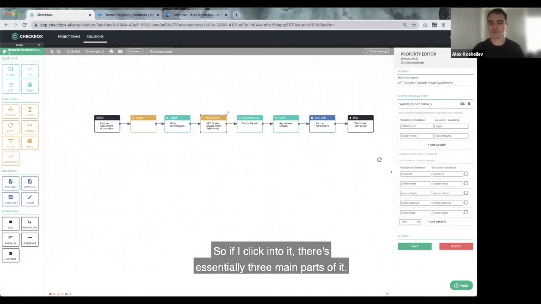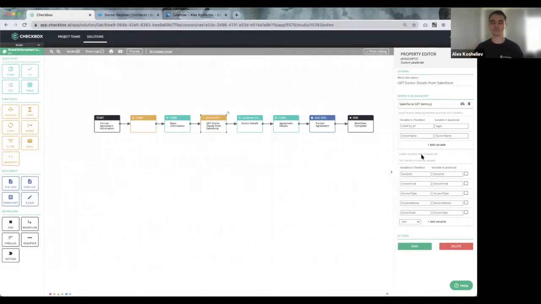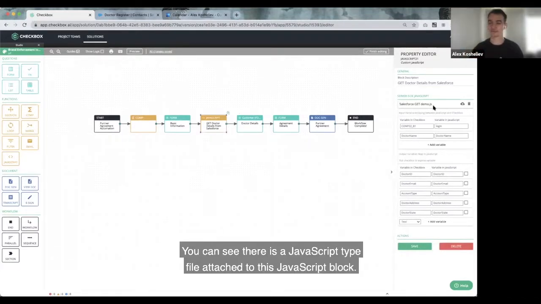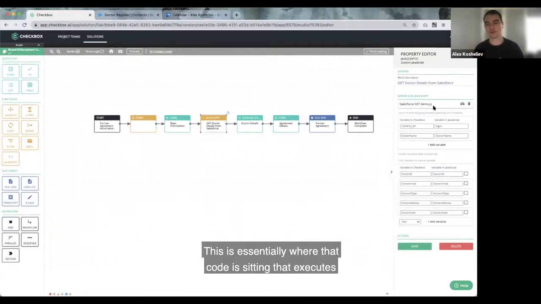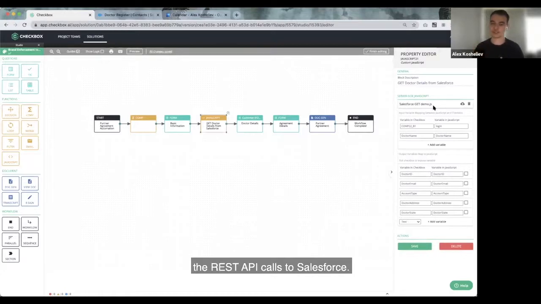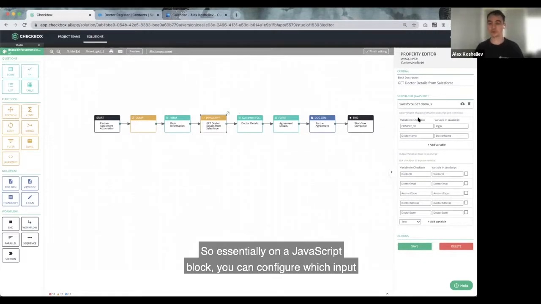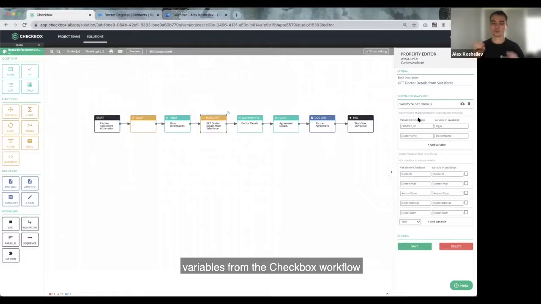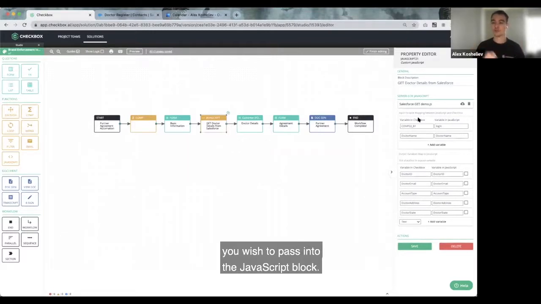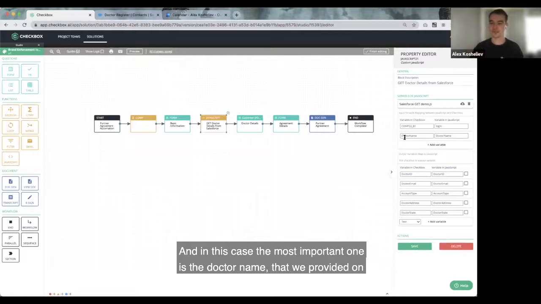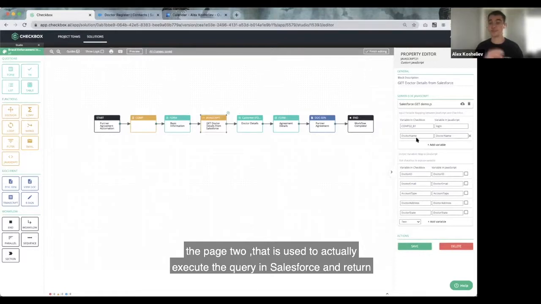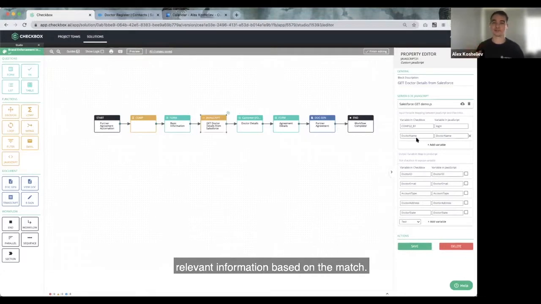So if I click into it, there's essentially three main parts of it. You can see there is a JavaScript type file attached to this JavaScript block. This is where that code is sitting that executes a REST API call to Salesforce. Another section here is input variables. On a JavaScript block, you can configure which input variables from the Checkbox workflow you wish to pass into the JavaScript block. In this case, the most important one is the doctor name that we provided on page 2 that is used to actually execute the query in Salesforce and return relevant information based on the match.